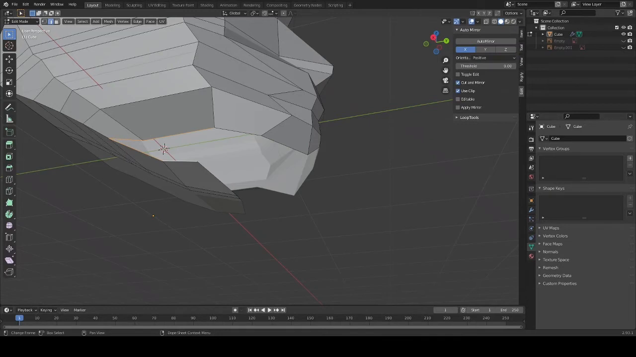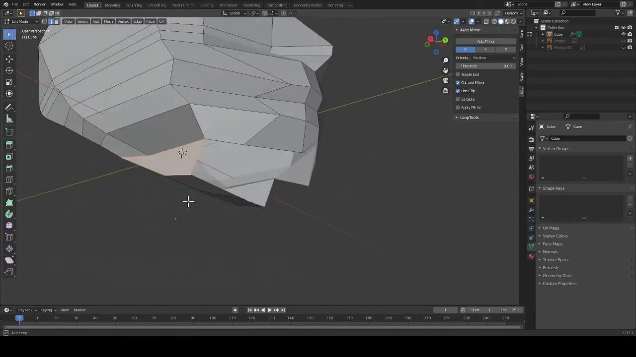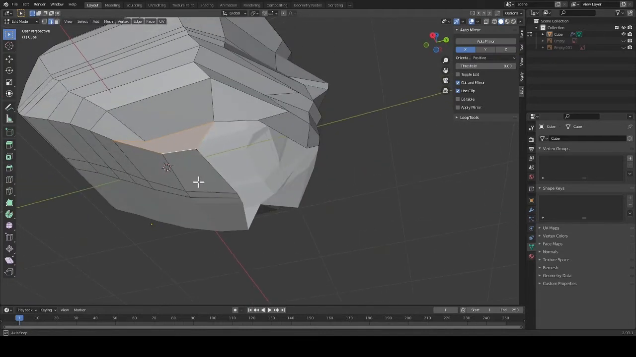Okay, I'm back. I highlighted these edges and now I'm just going to hit F. Wow, that didn't work. Let me try again. F. Oh, there it is. F. Guess just my keyboard. It's not working.